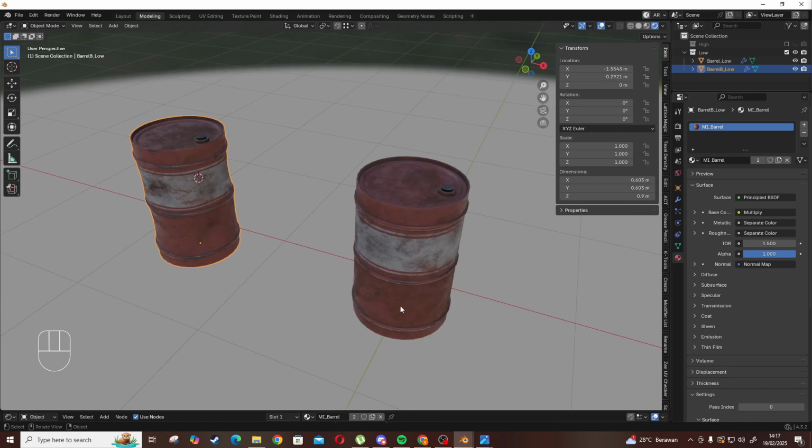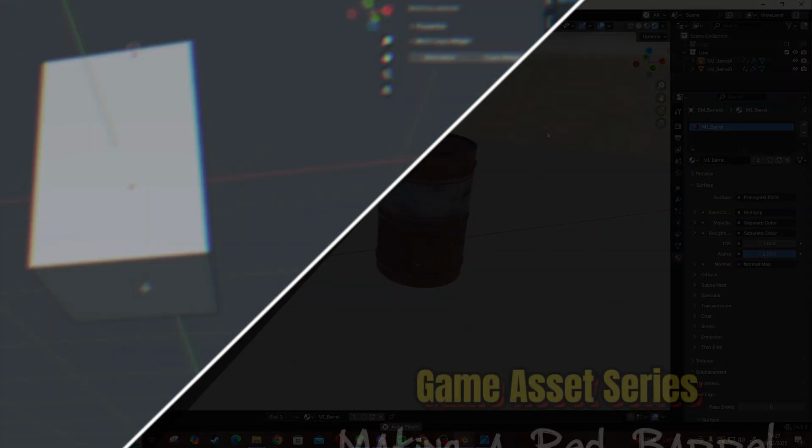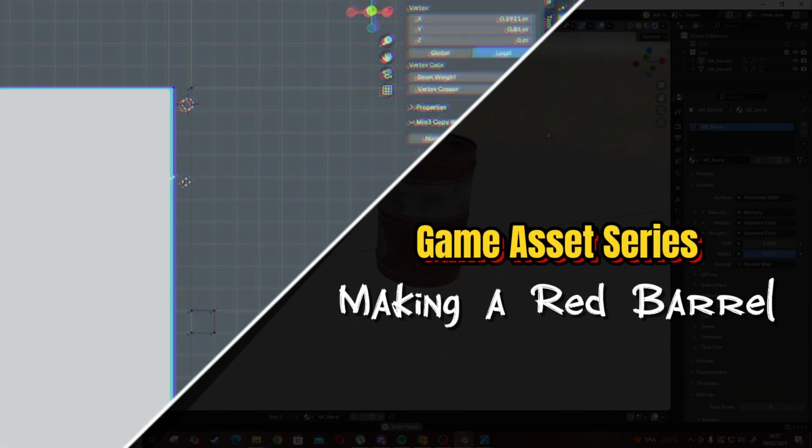That officially brings us to the end of this tutorial in the Game Asset series. I hope you've enjoyed seeing my process for creating this red barrel and that you've picked up some useful techniques along the way.